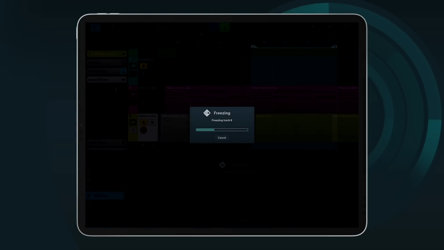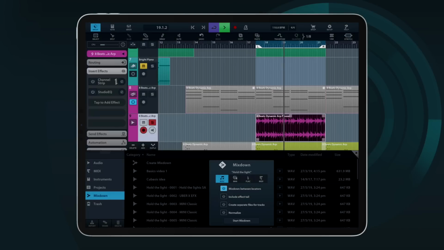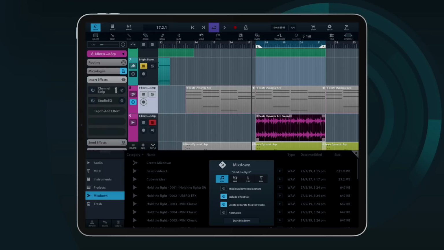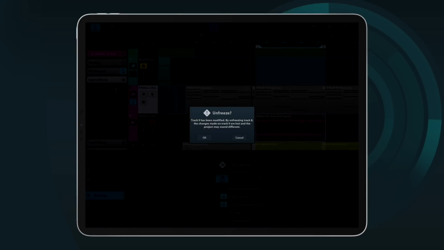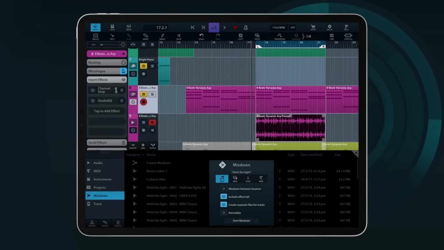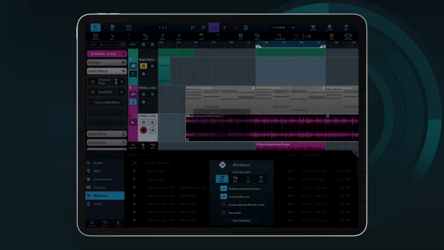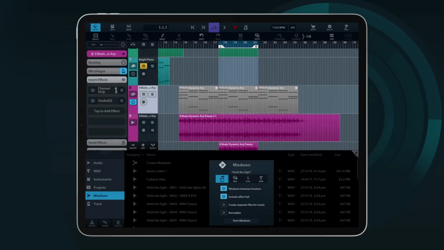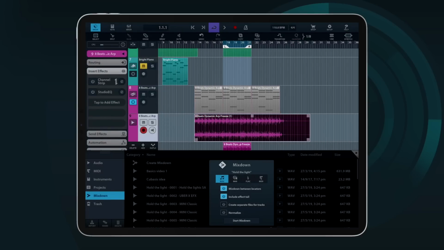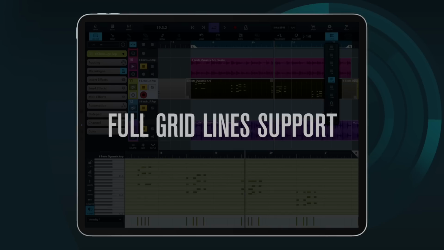Once I click the freeze button, you'll notice there's a new audio file. The original instrument file is now frozen, meaning that I've got more resources to continue to create music. If I want to change it, I can simply unfreeze it. I can choose to mix the whole entire track down, and I can also choose to include an effects tail, which means we won't chop off any reverbs or any delays that are hanging over the end of the track.